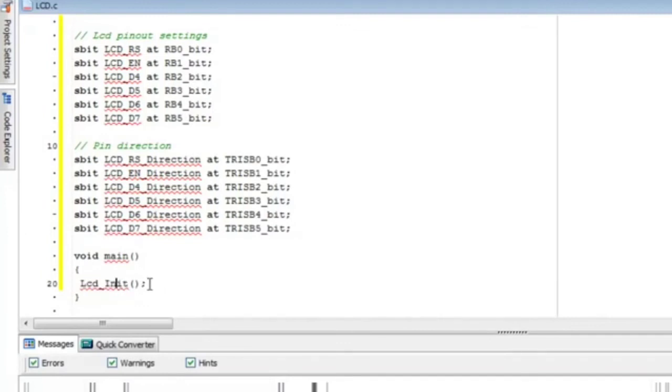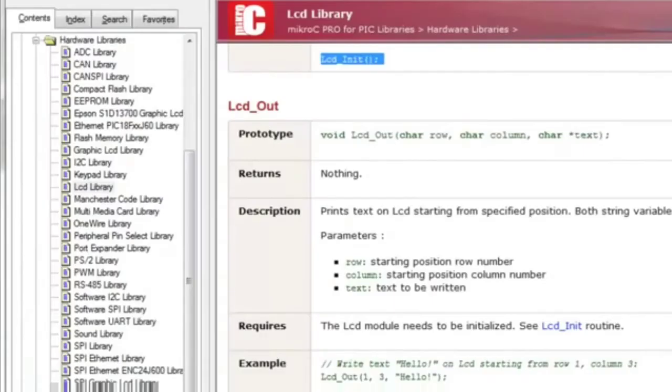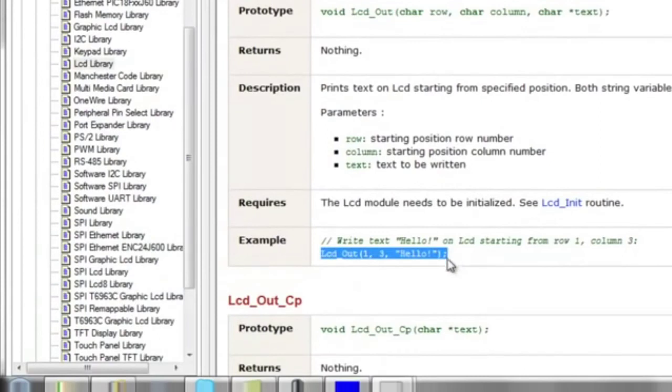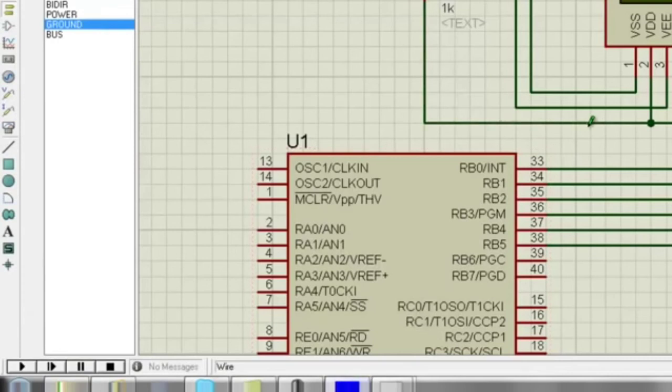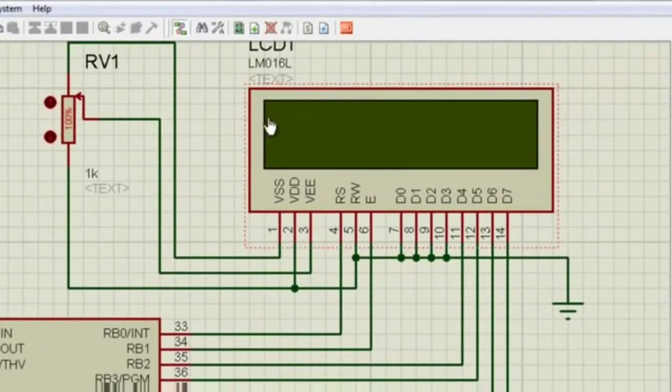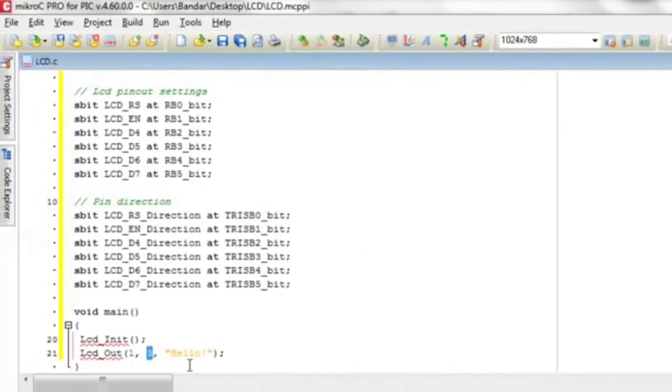Paste this line here. Again, we copy this line and paste the line here. We see 1, 3. This LCD has two rows and many columns. So in this, one depicts the row and three depicts the column. Now we change this to 1, 1.